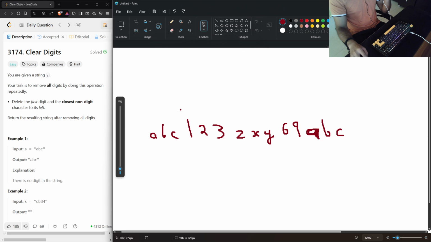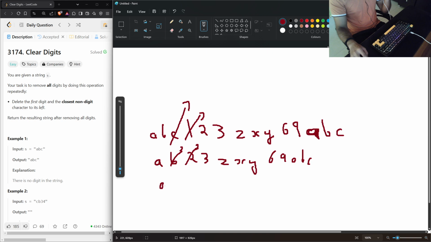So if we start doing the same operation on this bigger string that we have, when we start iterating from left to right, we see that we approached a 1 first, and once we delete 1, because of this c will also get deleted. So now we are left with a, b, 2, 3, z, x, y, 6, 9, a, b, c. So this is one deletion. Now we delete 2, because of this b also gets deleted. Now we are left with a, 3, z, x, y, 6, 9, a, b, c. Now we delete this 3 right here, and because of this a also gets deleted. Now we are left with z, x, y, 6, 9, a, b, c.